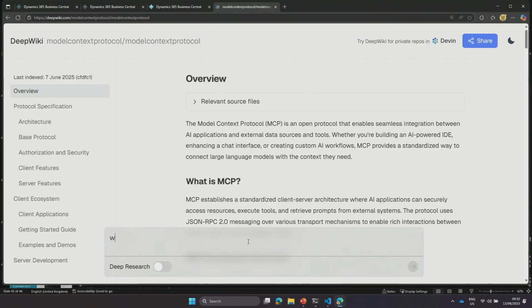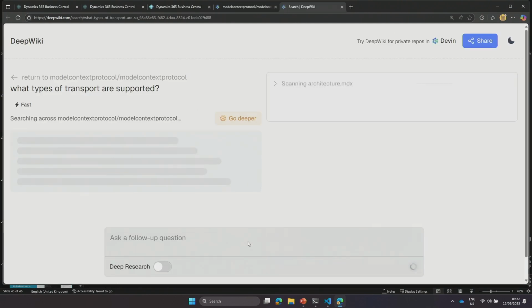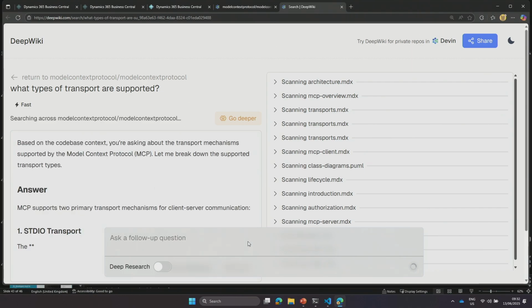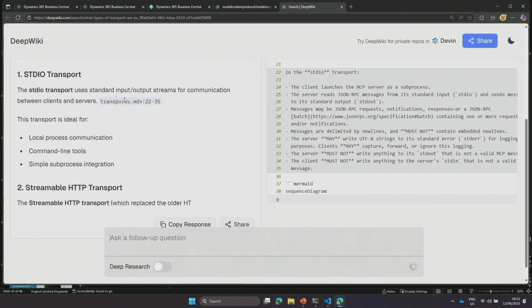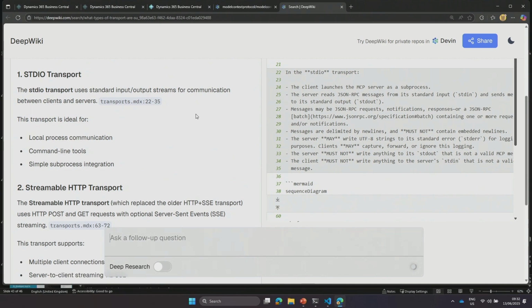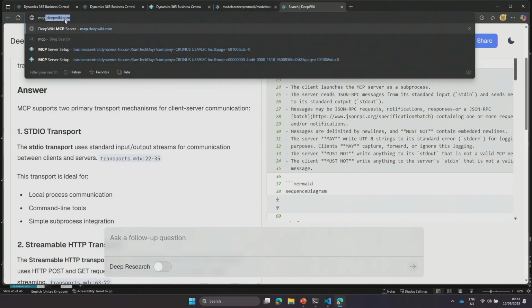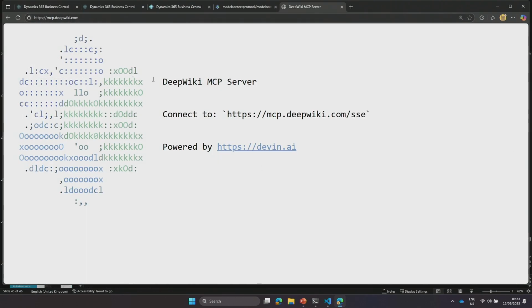So here I can ask, what types of transport are supported? Here, Model Context Protocol is the repo for MCP, and you can see I can ask what types of questions are supported, and it's looking at the code base, and you can see that it supports standard I/O and HTTP transports. So it's cool that you can get this information in a chat-like experience here. But what's actually interesting is if I go to mcp.deepwiki.com, they actually have an MCP server just sitting here.